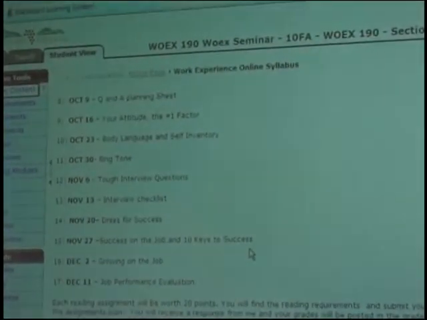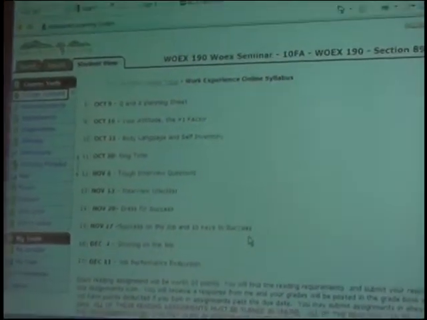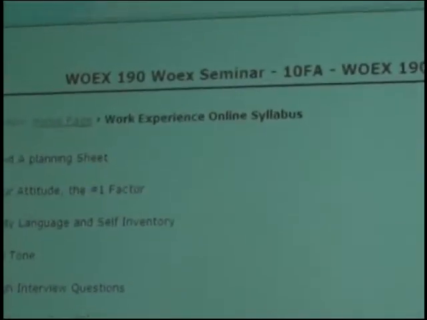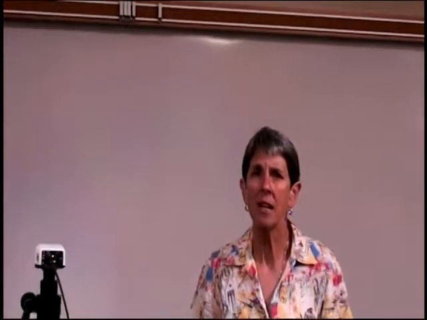So hopefully this has clarified for you the requirements of the 2 different classes. Just in summary, let me explain again that Work Experience 190 is an online seminar class, and it has 17 different readings that you are required to give short essay responses to. And those are weekly assignments, and I encourage you not to get too far behind on those.